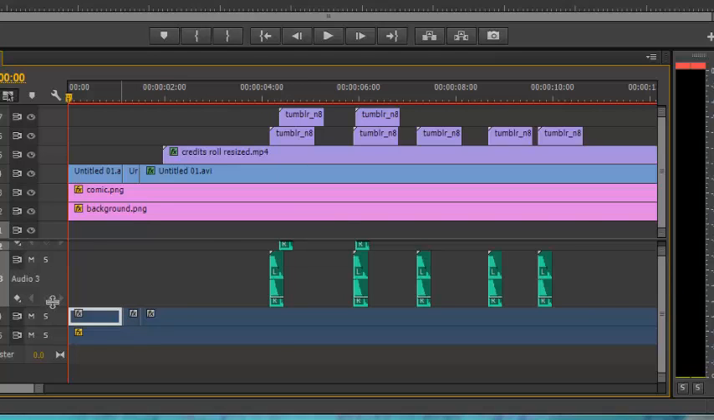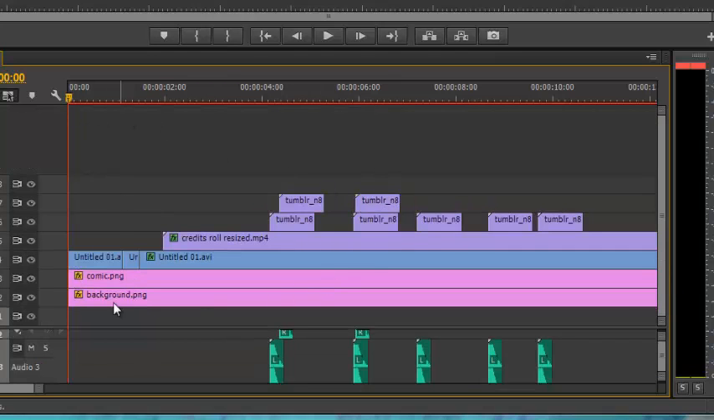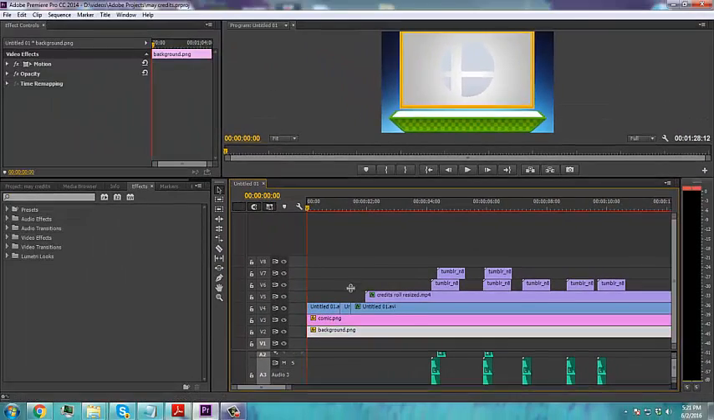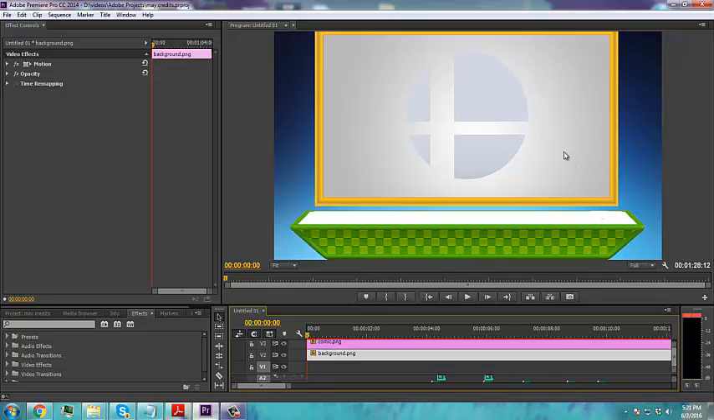So let me actually scroll that down here. But here's the visuals. Different layers I have here are background, comic, this is the source video, which is just called Untitled, and then the credits roll. And every one of these is very important. Background is basically what you're seeing right here. I basically stitched this together. What I did is I got the platform itself, which I basically edited out of the source video, and I'll get into that in a minute.